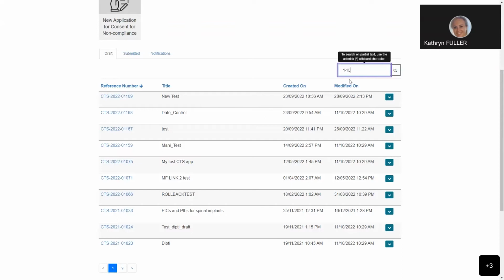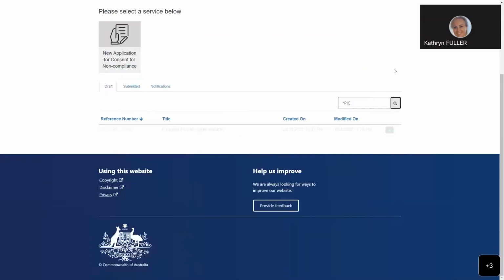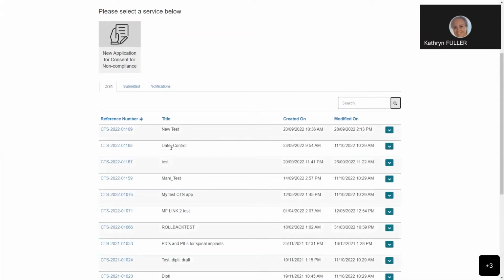is relevant to PICS. I can't remember the entire title, but I know it's got PIC in the title. So I simply type in the asterisk and then PIC, and then I select the magnifying glass. What that will do, it will bring up any of these draft applications that have PIC in the title. So it's brought this one up here. And from here, I can go on to do certain things with it. But let's just go back to our draft table.